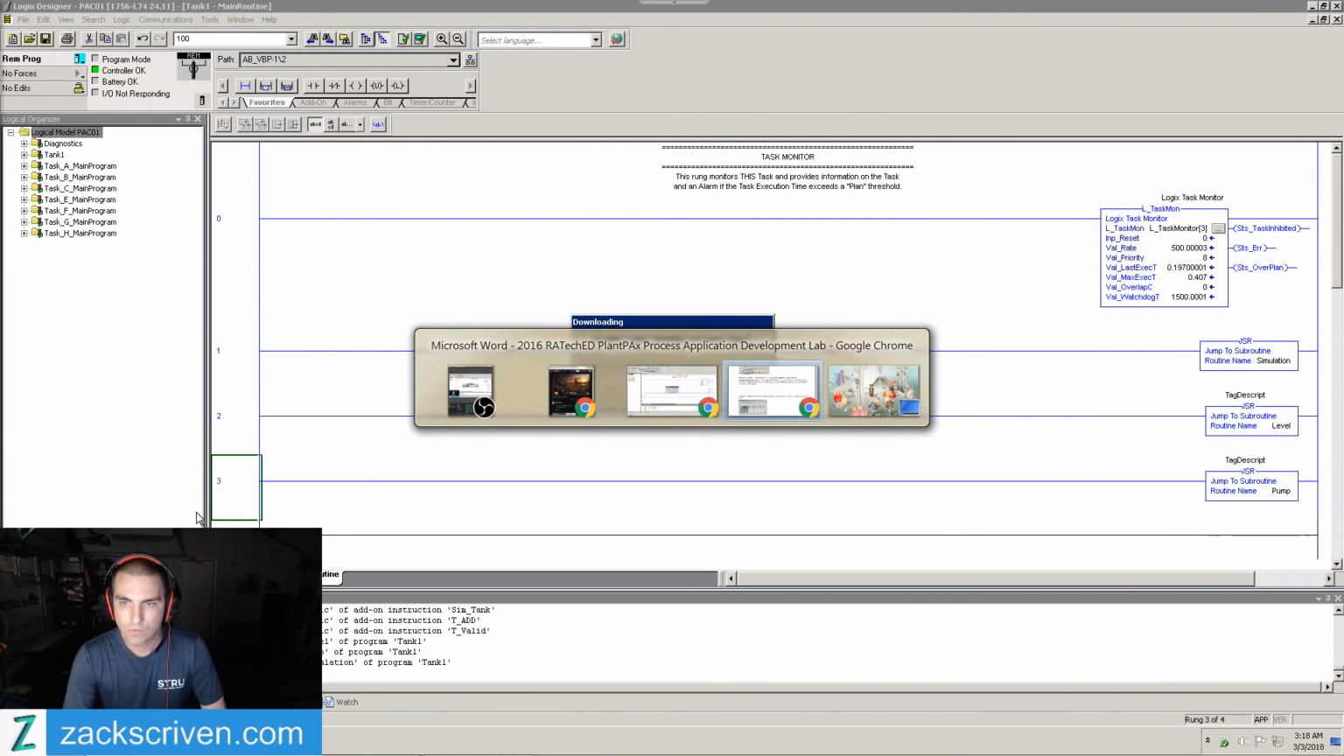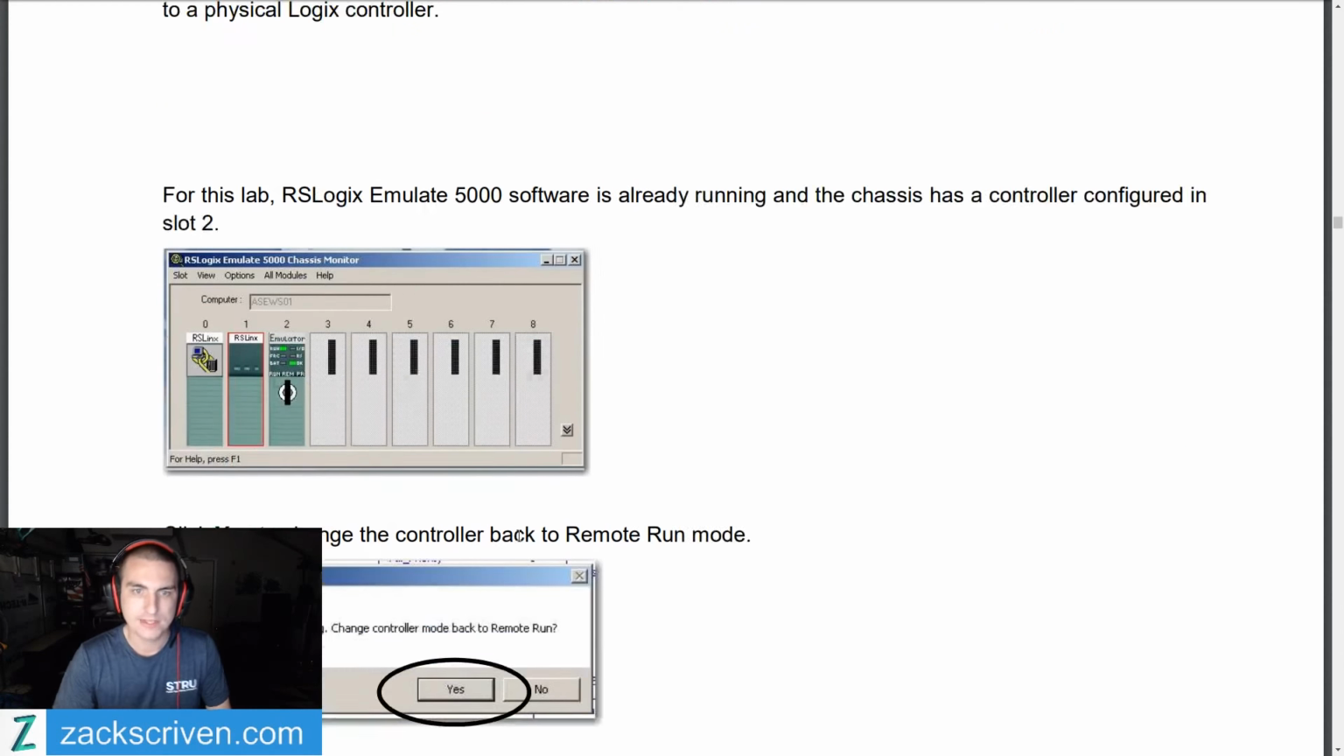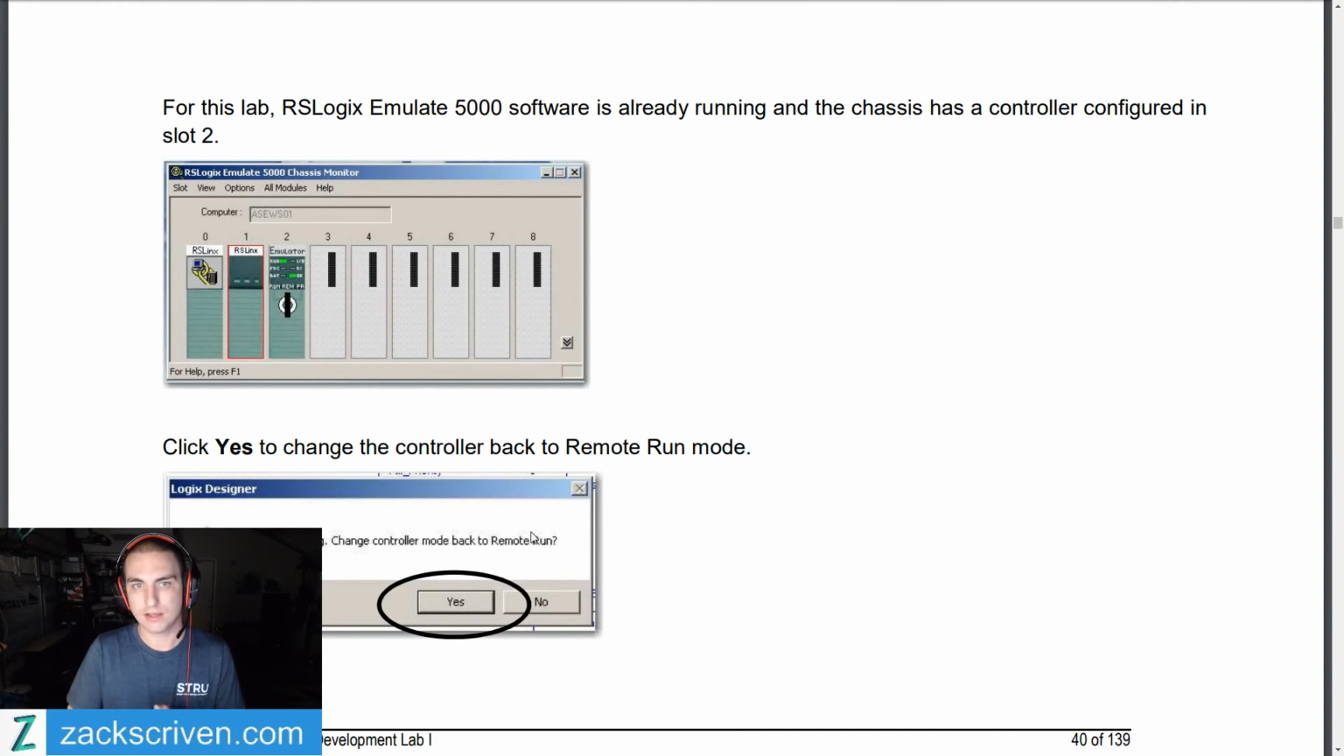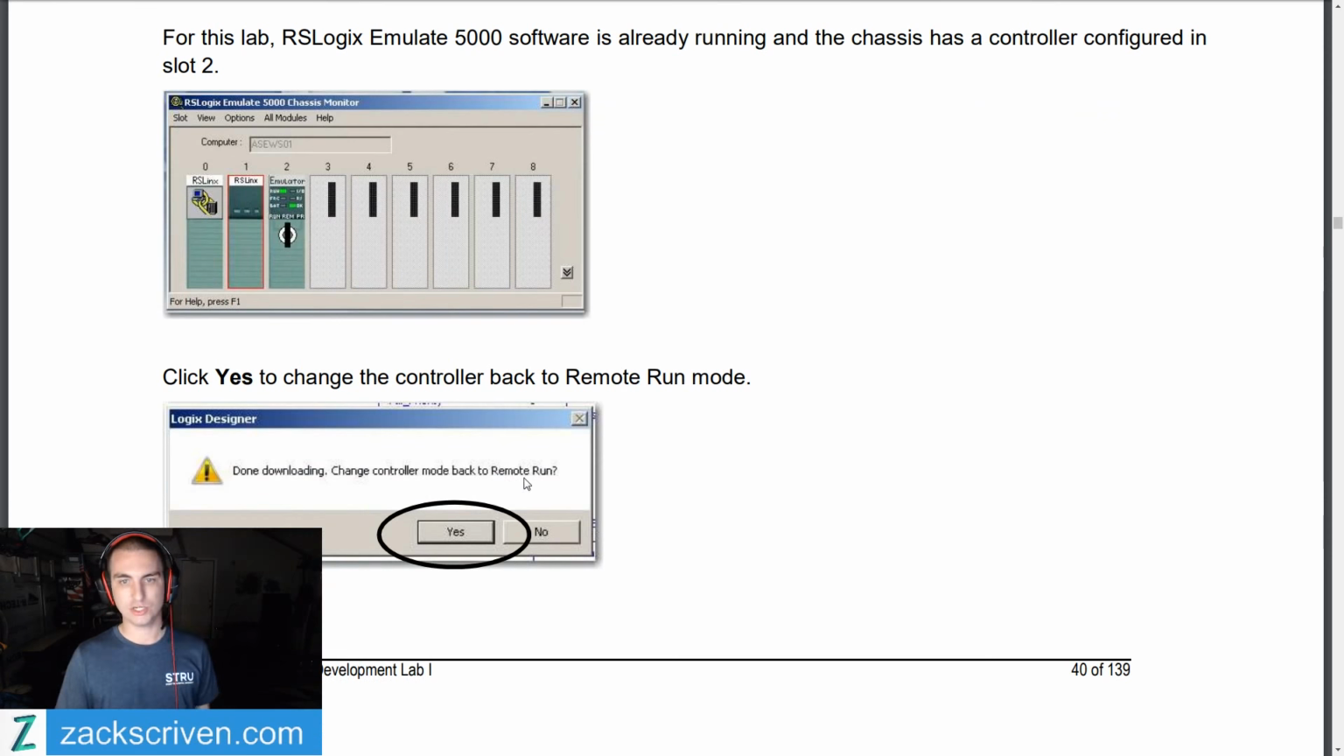For this lab, RSLogix Emulate 5000 software is already running, and the chassis already has a configured controller in slot 2. Click yes to change the controller to remote run.